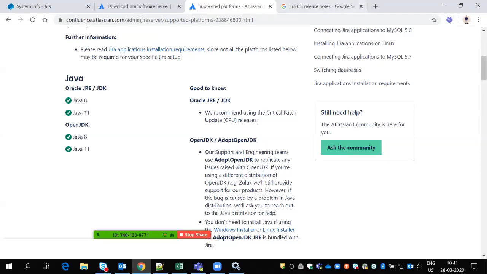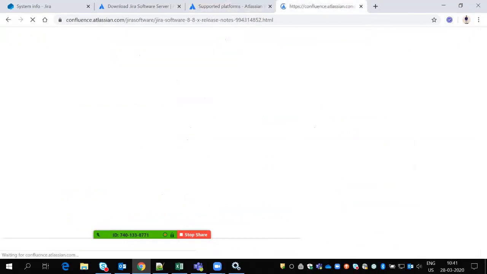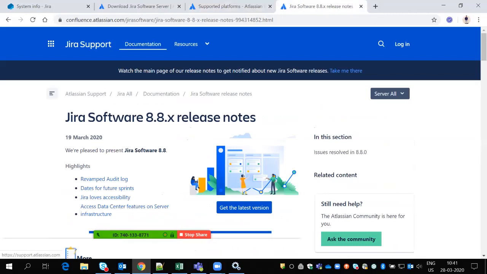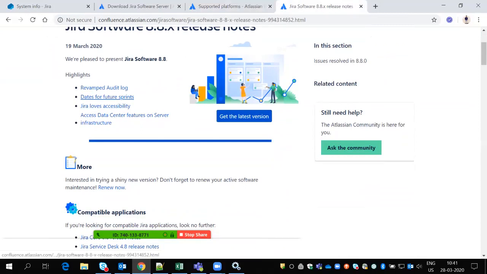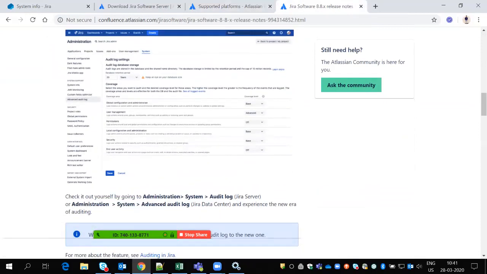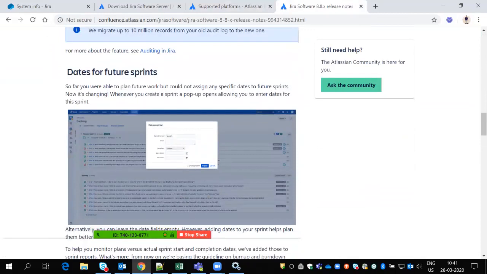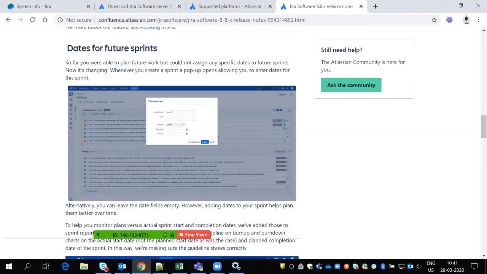And the next thing is that for the 8.8 release version we also need to read what they are releasing, and we can see every release note. If you see the 8.8 release notes, they have remapped audit log and dates of future sprint, Jira loves accessibility, and access data center feature in server. These 4 options they released, and we can see the complete information from here. They released an advanced audit log option, and dates of future sprint, and we can schedule a future sprint, I think.